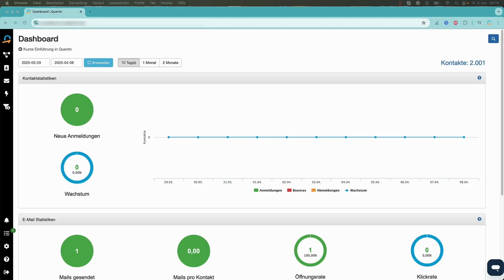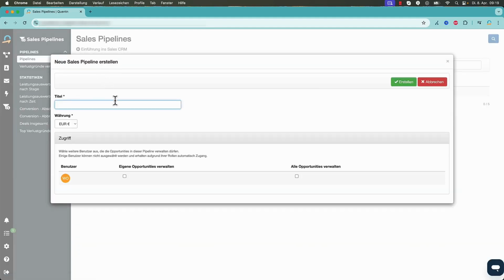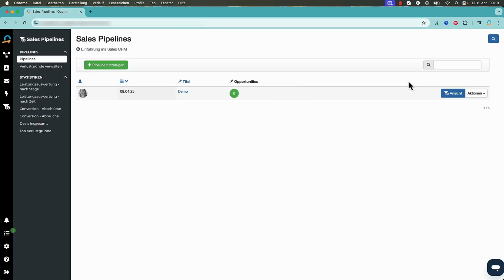To easily and efficiently establish a pipeline, click on Sales Pipelines in the menu, and then on Add Pipeline. Give your pipeline a title and specify which users will have appropriate access. Of course, this requires that you've already created multiple users. Simply save your sales pipeline and then open it. To do this, you can either click on the name or on View.